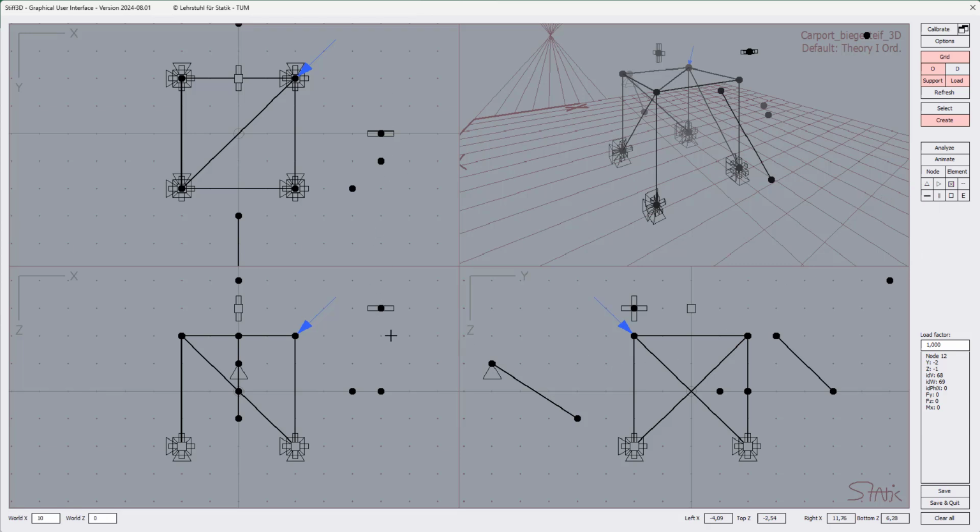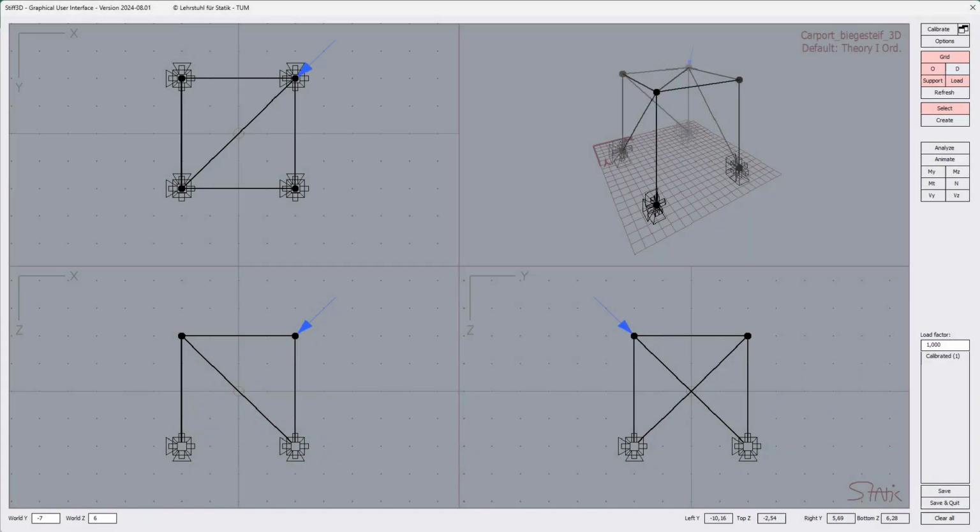Then we can take away all the support conditions for the selected nodes with the minus sign, or we can put on the complete set of boundary conditions with this little button here for all the selected nodes. Now I have removed all these nodes which I had just created additionally, just to be able to show you what the next steps are.